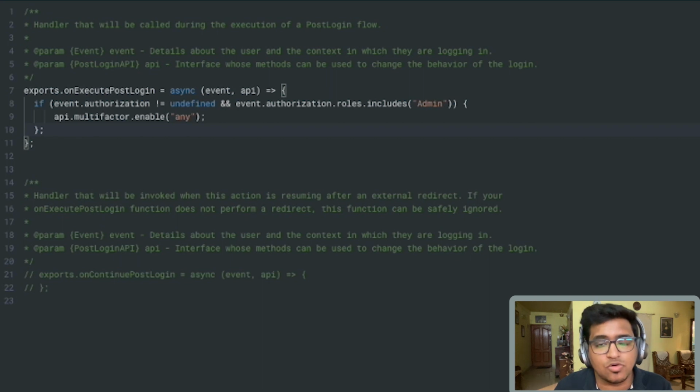Essentially, the code is a very simple snippet. For an authorization event that is present, I'm doing a simple null check and checking if the authorization's roles array includes the role called admin, which I had created previously. In that scenario, I want to enforce multi-factor authentication. So I'm telling Auth0 to enable multi-factor authentication, and I'm saying they can enable any form of multi-factor authentication that's there.